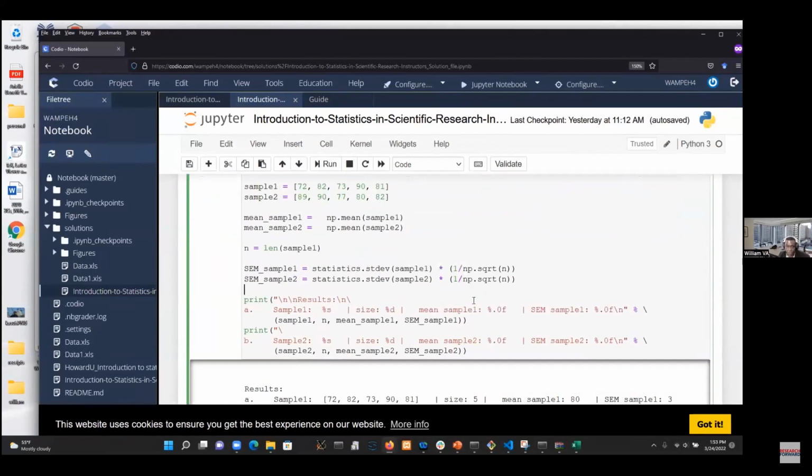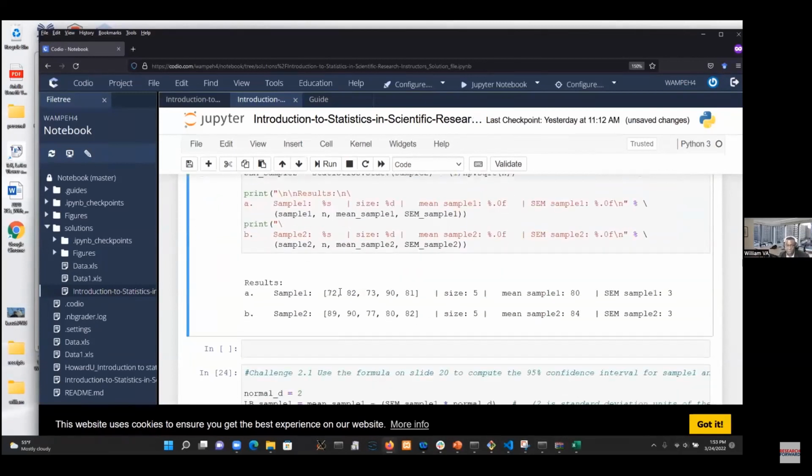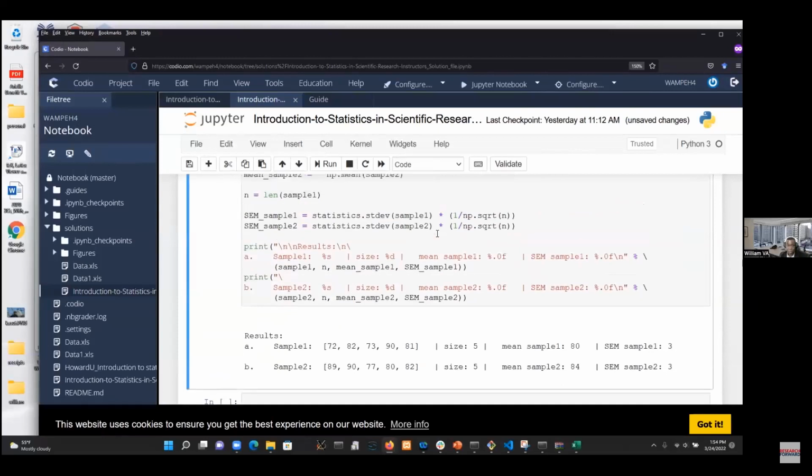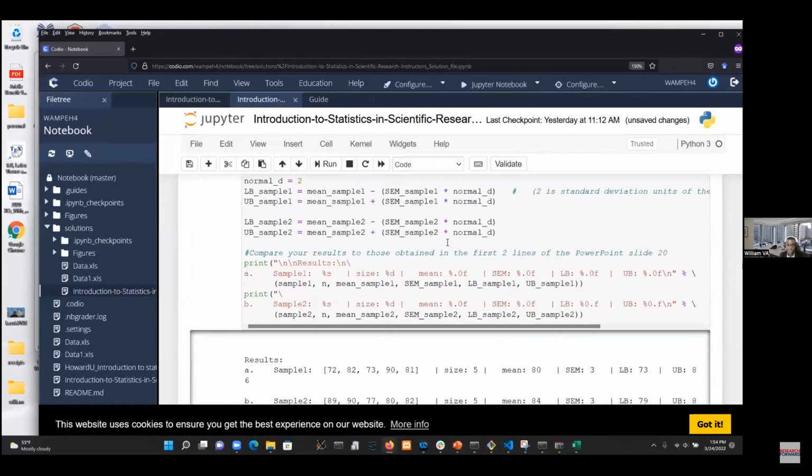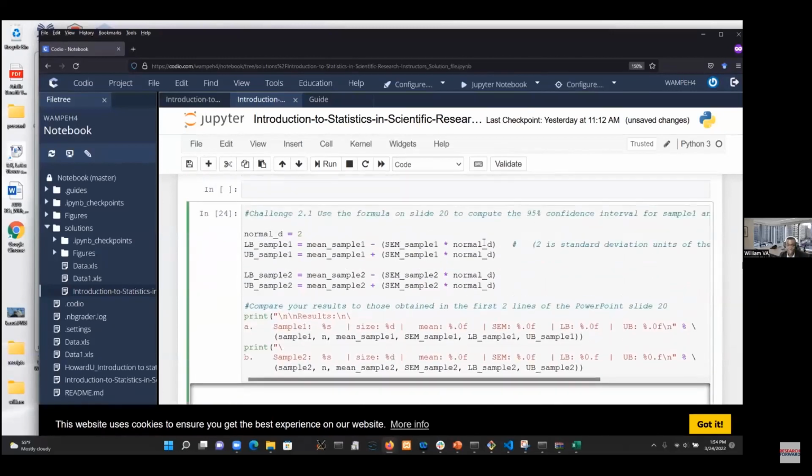Then the challenge is to display it. We display using the print. If I run this, I'm going to get a sample, the size, the mean, and then the SEM for each of the samples. If I can do it for this small sample, then I can do it for the bigger sample. I can even do more. I can tag on what the upper and the lower bounds are, and then display it.